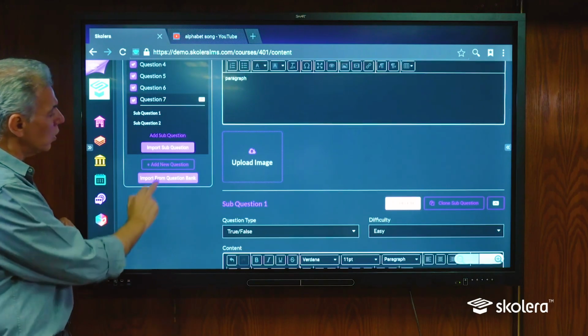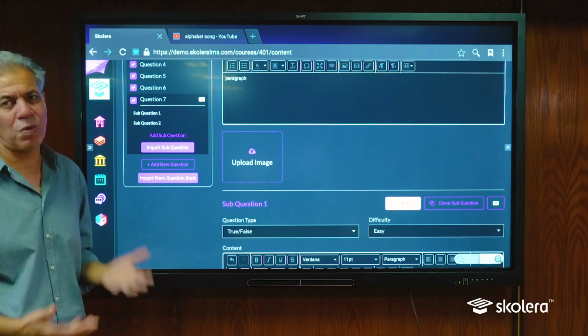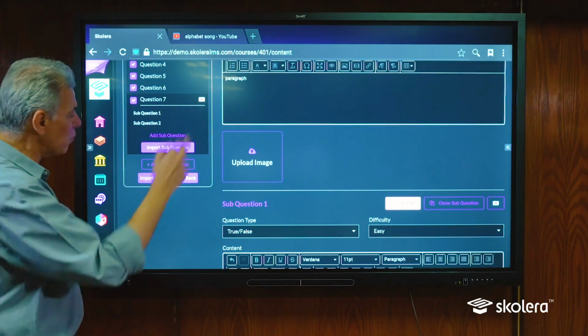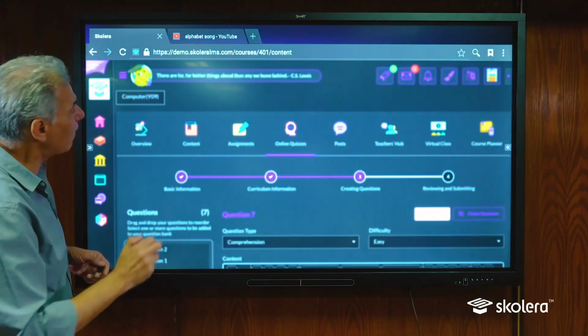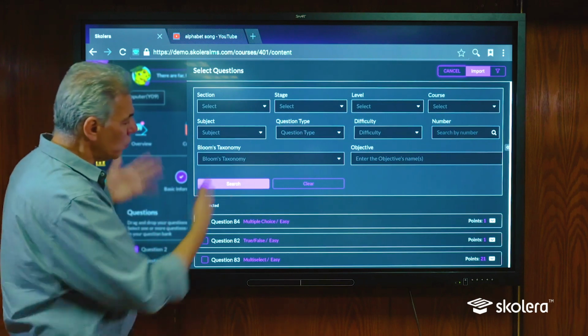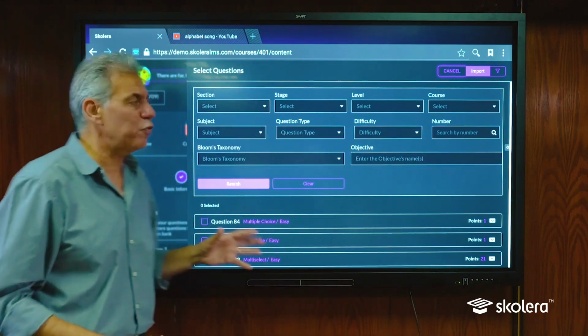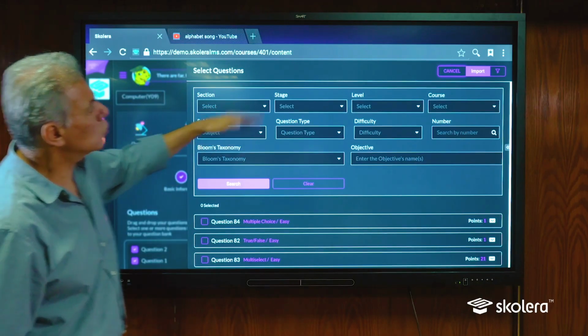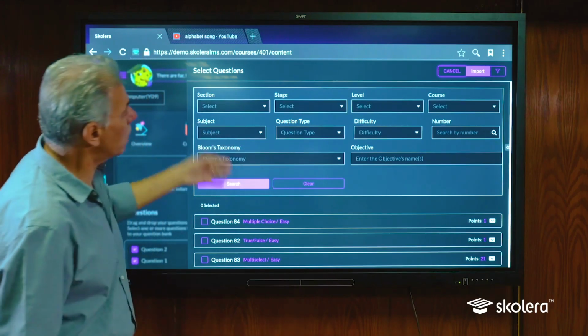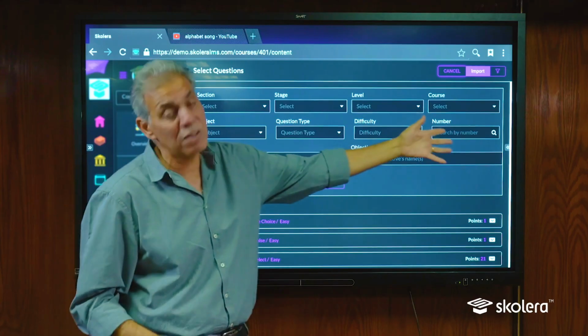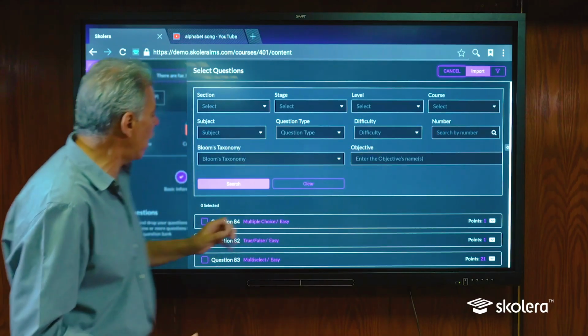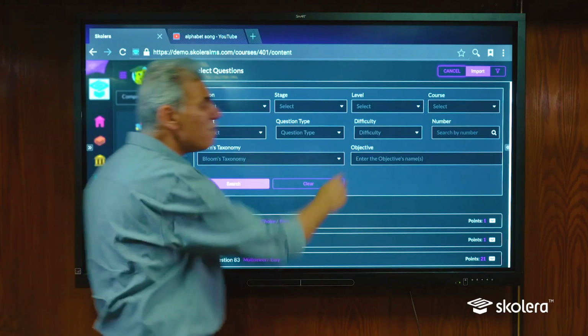What's more interesting, you can also import questions from the question bank. I already have questions in the question bank, and I want to add them onto this quiz. It will open up the question bank. You can select by a variety of fields: the section that they belong to, the stage, the level, the course, the main subject, question type, difficulty level. If you know a question by number, you can go for it directly, by Bloom's taxonomy, even by objectives.